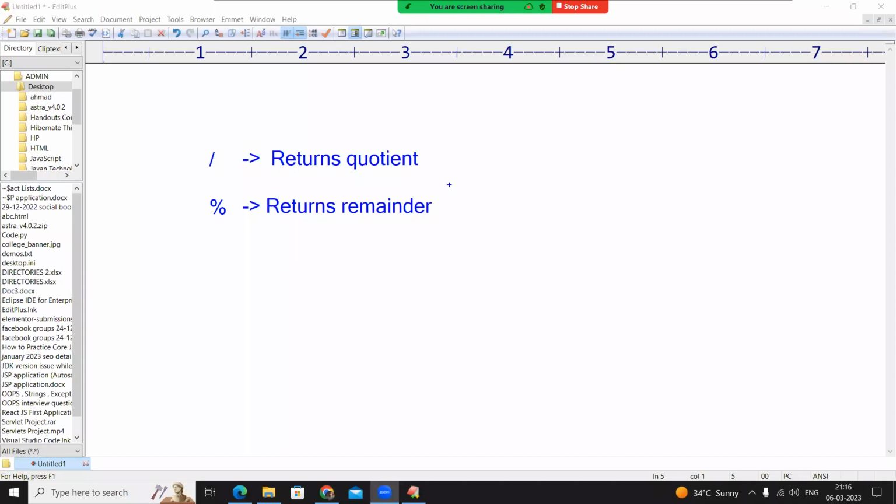So the first one, division, returns a quotient, and mod returns the remainder. If I do one operation, suppose I'm dividing 5 by 2. How many times? 2 times. The quotient is 2 and the remainder is 1. Sir, how can you say that? Suppose I take it like this, 5 by 2, it's 2.5 times, and the remainder is 0.